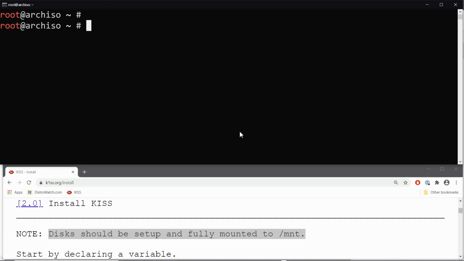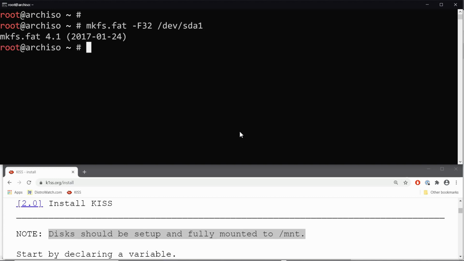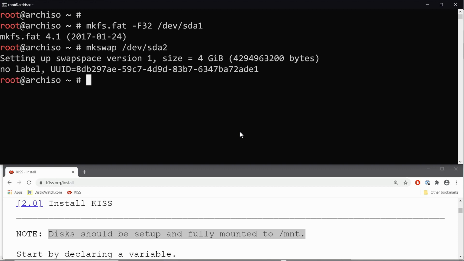So in order to do that, we do this, FAT32, and the first partition. The second one is the swap, and I'm going to activate it.